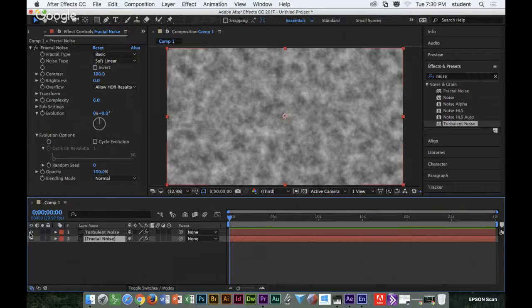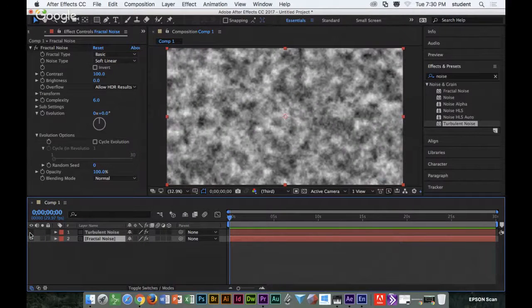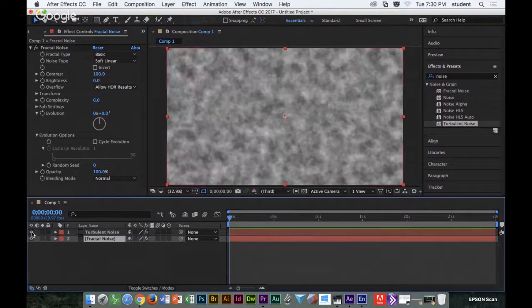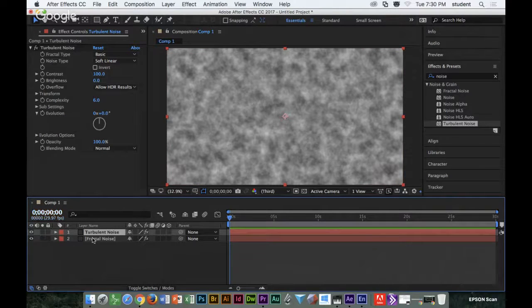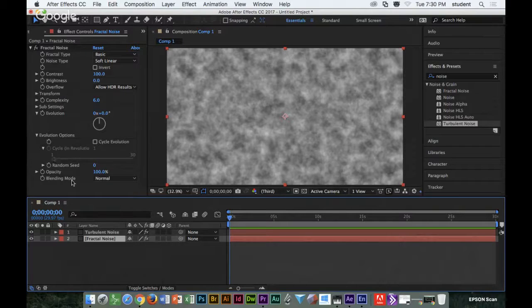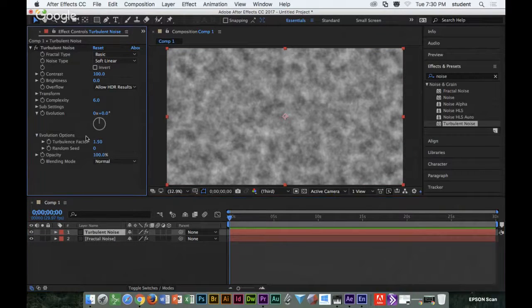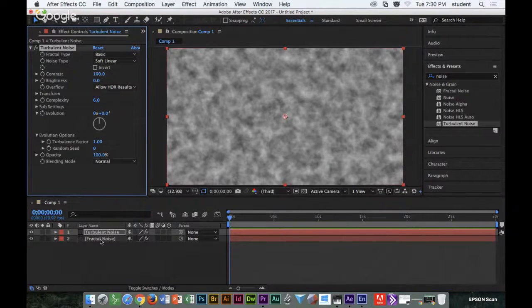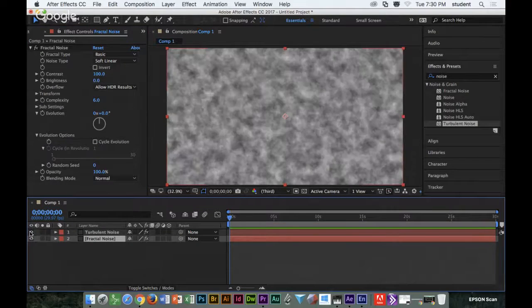The other thing to take away from this is the default settings. They don't look the same. The default settings are not identical, because this doesn't look like that. So there is some difference visually, but in terms of how you set it up, there really isn't that much difference. Like I said, with evolution options under fractal noise, it looks like this. Under turbulent noise, you have a turbulence factor, which was set to 1.5. That still doesn't look identical, so whatever.